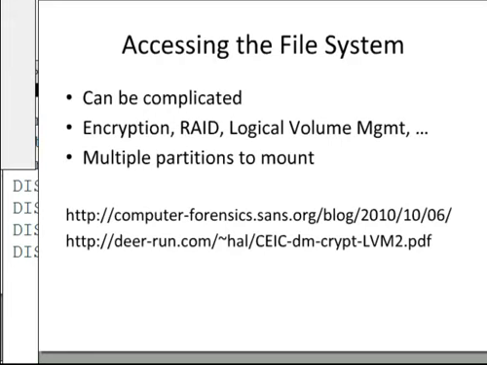Getting access to the file system itself can be complicated, and I've written a whole bunch about accessing Linux file systems through encryption, logical volume management, Linux RAID, and all that stuff. I really didn't want to rehash all that here because that's multiple huge presentations in and of itself. So I'm just going to refer you to the stuff I've written on the SANS Forensics blog and presentations I've done, like at CEIC, which you can get from my website, which you can see on the slide there.